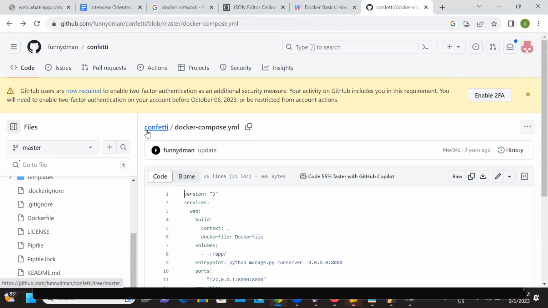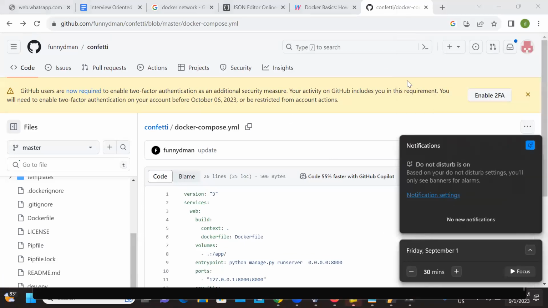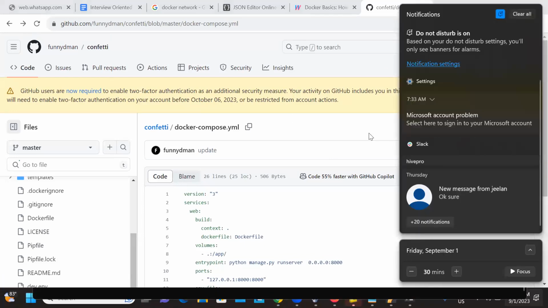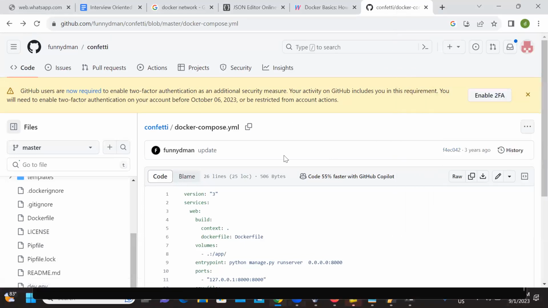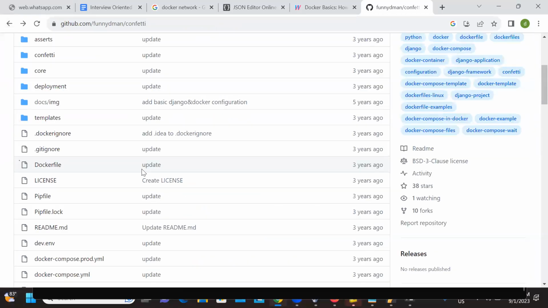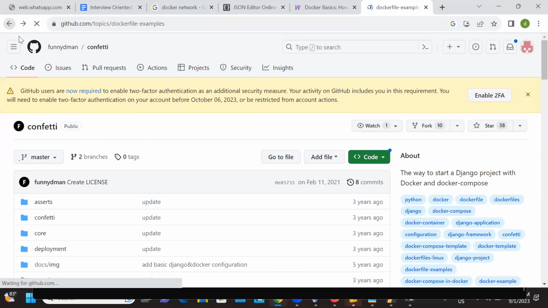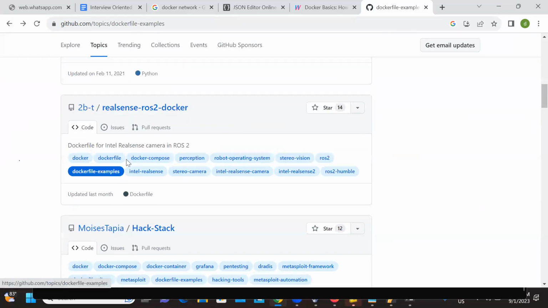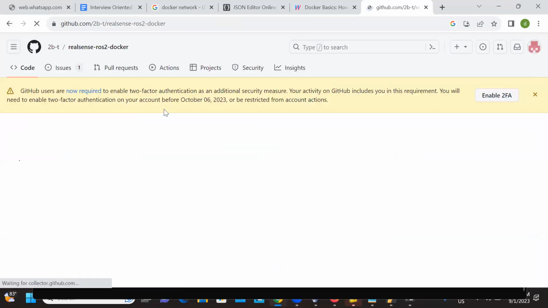Now let's check another. Any questions, guys, before going forward? Because you have to read some of the existing stuff, then only you will be able to understand properly. Otherwise, you will be in a confused state. Please go through different Docker images. Now I'm opening another one. These guys have done something.